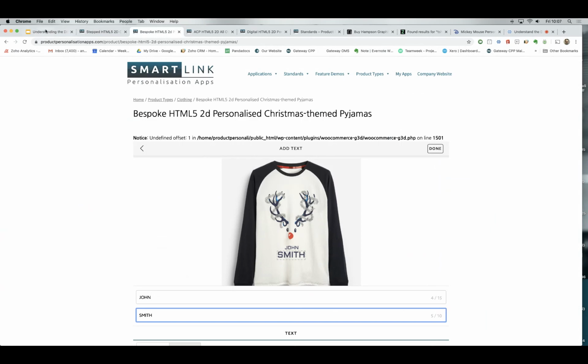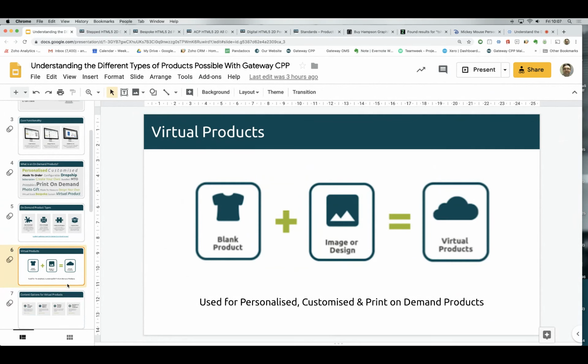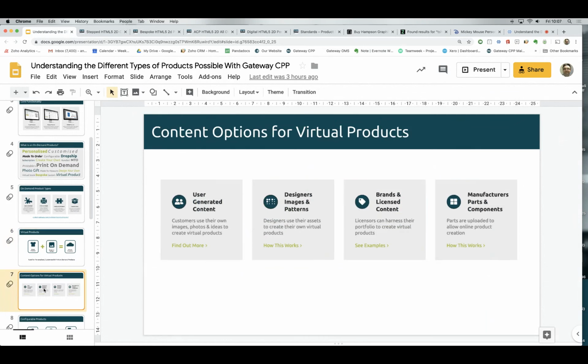So that is using exactly the same principle as the print on demand. A blank product plus an image or design equals a virtual product. So that's how we manage it. And then obviously all the blank products, you can manage the stock, reorder them, etc. And the virtual products can be pushed or published on the website. So hopefully that's a good, simple way of explaining it. There are quite a few content options for virtual products.